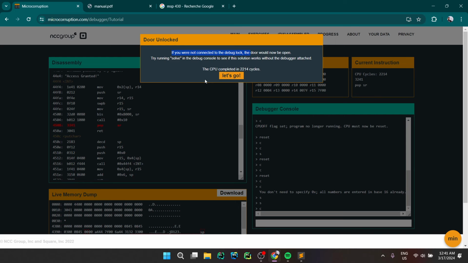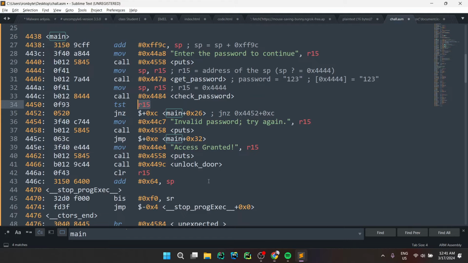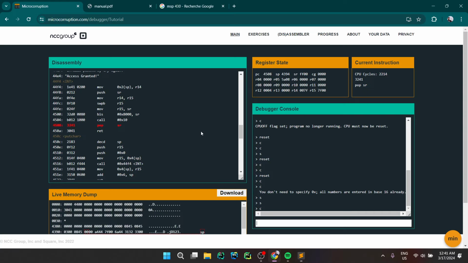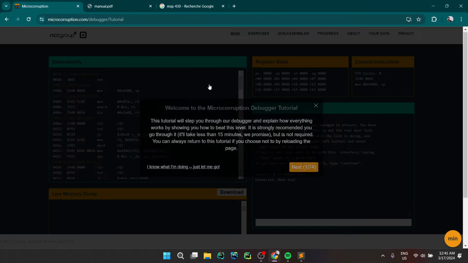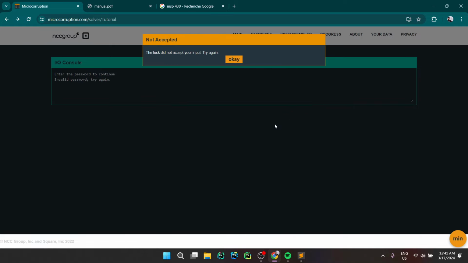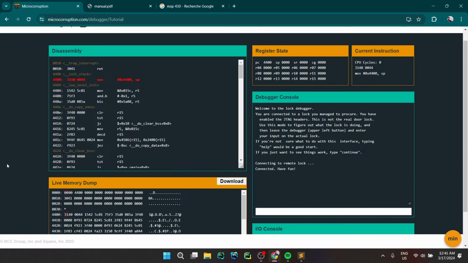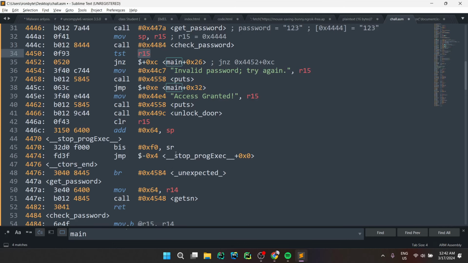Congratulations. Now, what's really interesting is that we have used the debugger. We did not solve the challenge. In order to solve the challenge, we have to type in solve, and we need to give the right password. For example, if I give 1, 2, 3, it's not going to solve the problem, because we have cheated on the system, actually. We have cheated on the challenge itself. We did not find the right password.